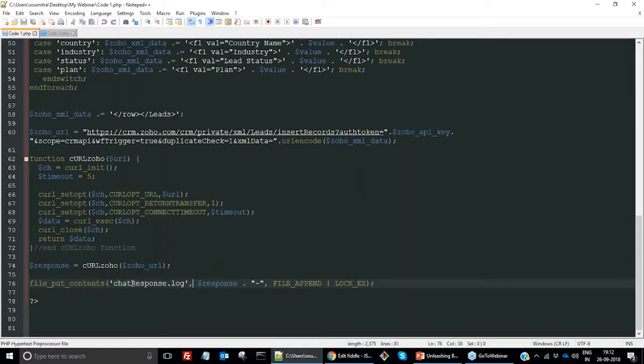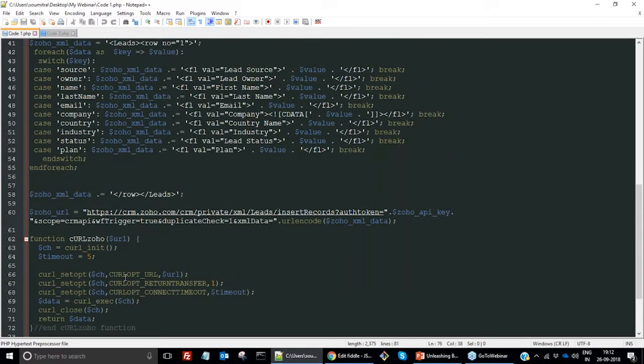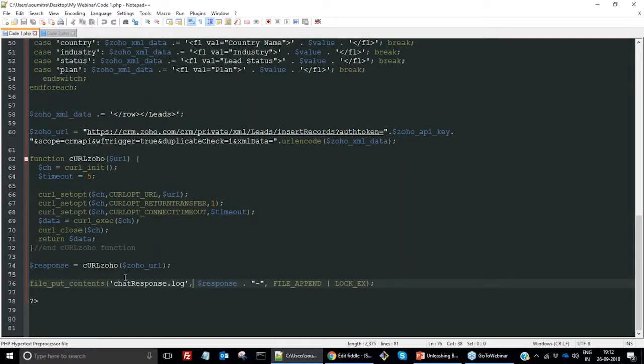So this is the log file where you get the success or error message. These scripts push the data into Zoho CRM automatically within a flash.